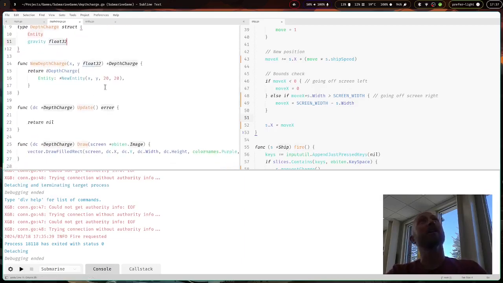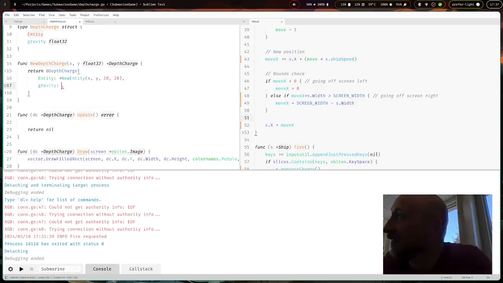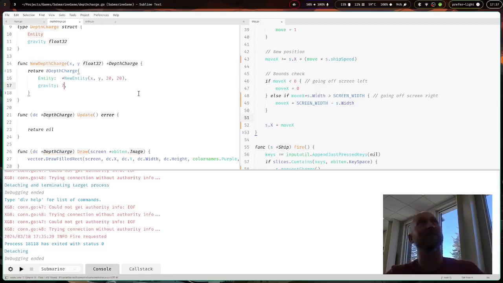So when we go ahead, we need to actually set a value. How fast do we want it? How fast do you want our gravity to work? 7? Okay. We'll have our gravity work at 7.